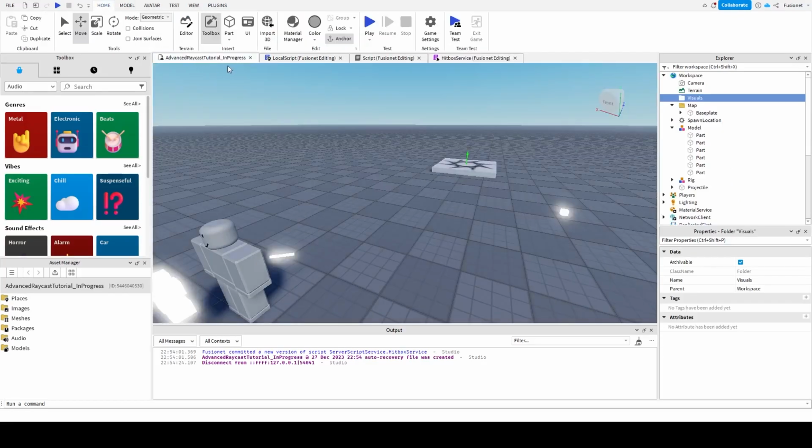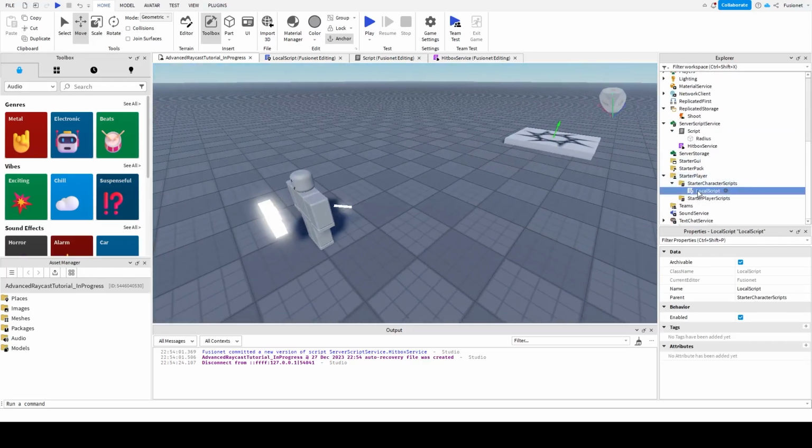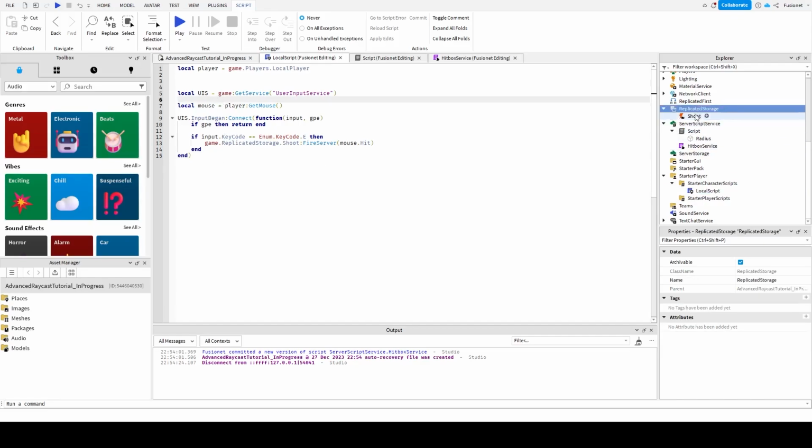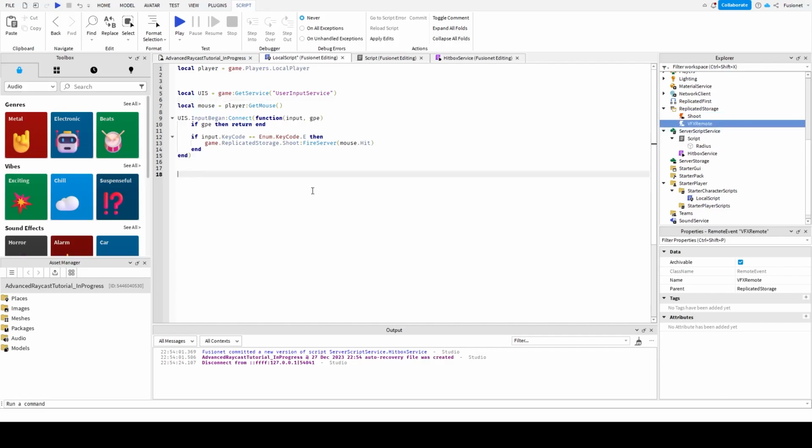Okay. We're going to start with translating this to the client now. So in the same script as last time, we're going to make a new remote called VFXRemote. Now, what we're going to do is game.ReplicatedStorage.VFXRemote.OnClientEvent:Connect function data. Okay, this is going to contain the lifetime, the velocity, the start position, everything we need to line it up. All right, and we'll come back to this in a second.